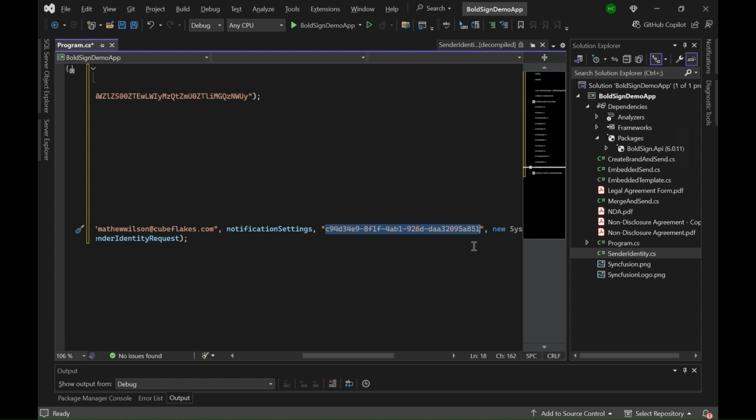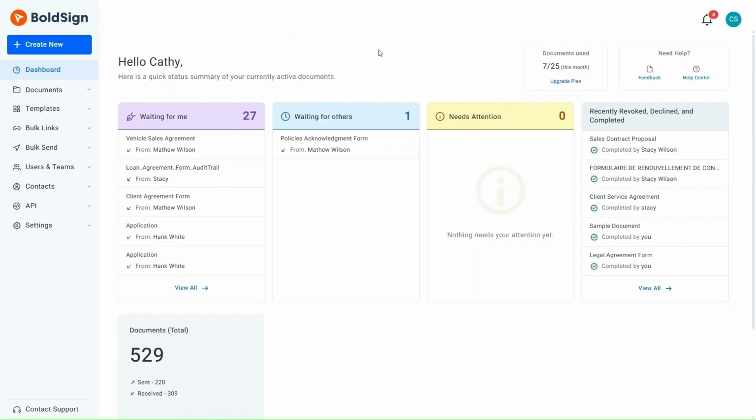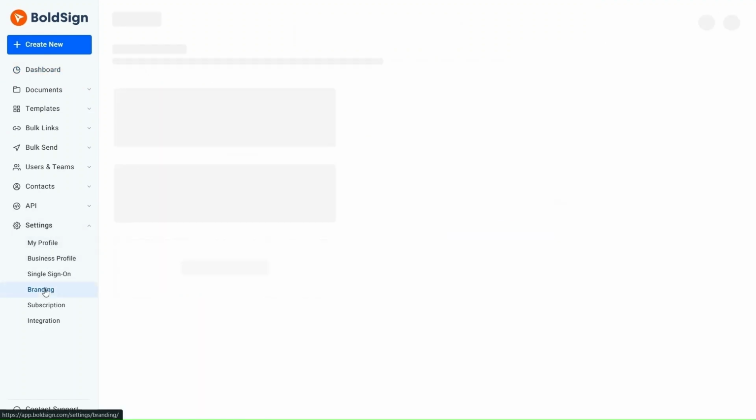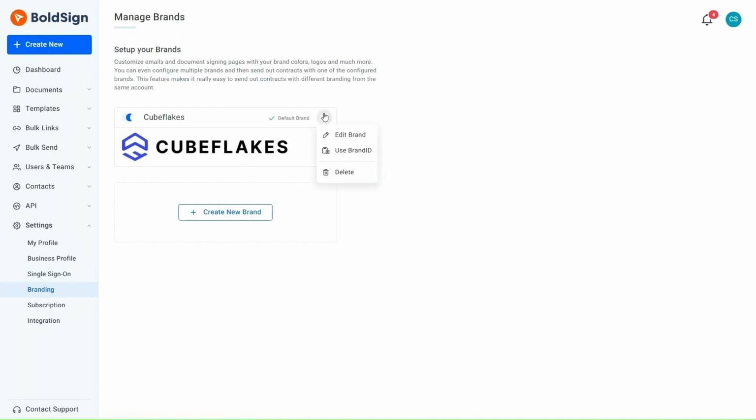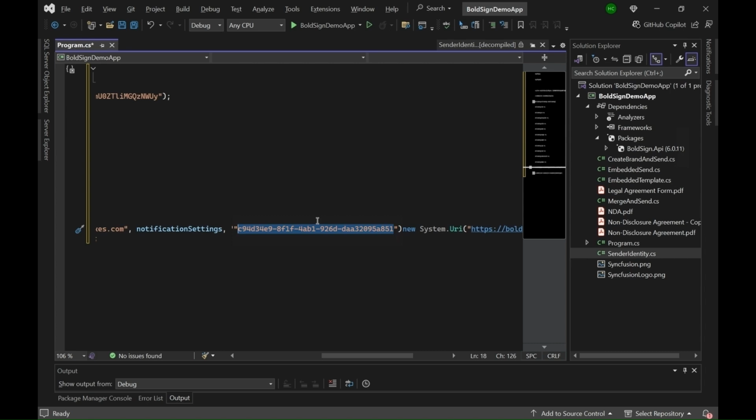I have already created a brand that matches Matthew's, so I navigate to the BoldSign web app, expand the settings menu, and choose branding. Next, I click the context menu and select Use Brand ID to copy it. Then I paste the brand ID here and pass the notification settings.